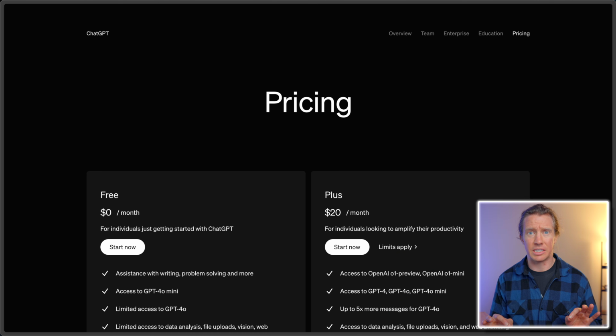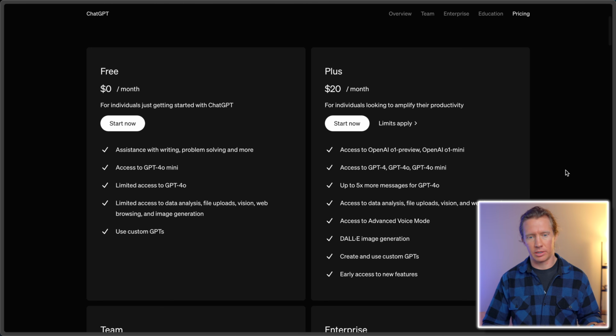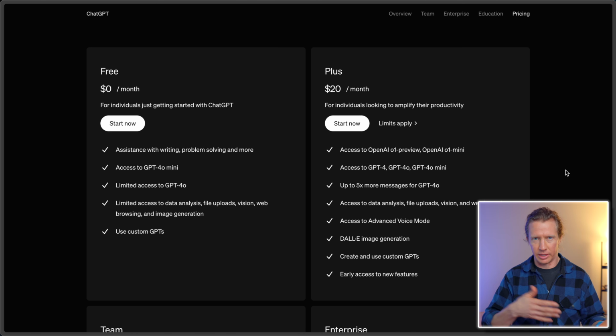So let's get you set up with ChatGPT. There's two major options that you can choose from. The first is the free option, which if you don't have ChatGPT, I highly recommend just get the free option first and try it out. And if you want to, you can upgrade to the plus version.